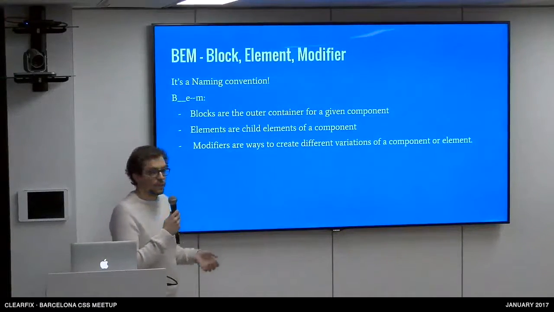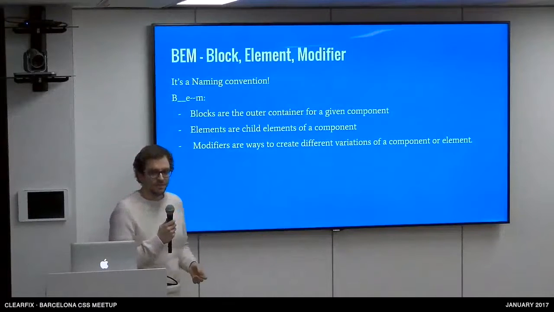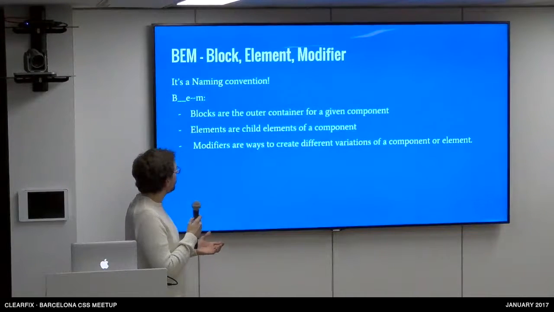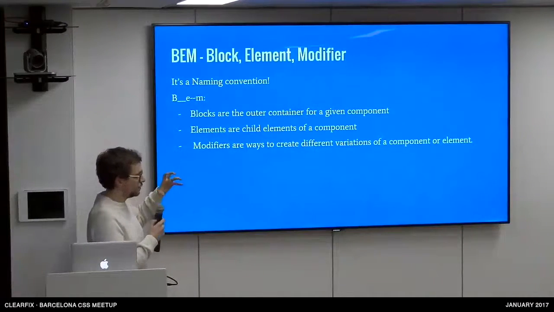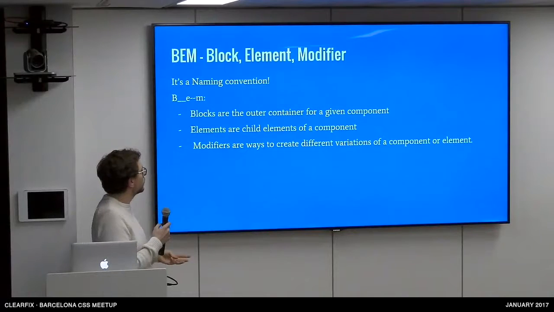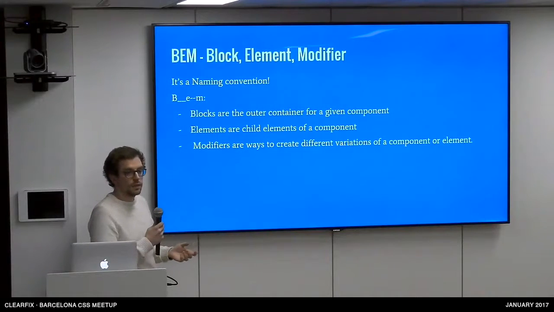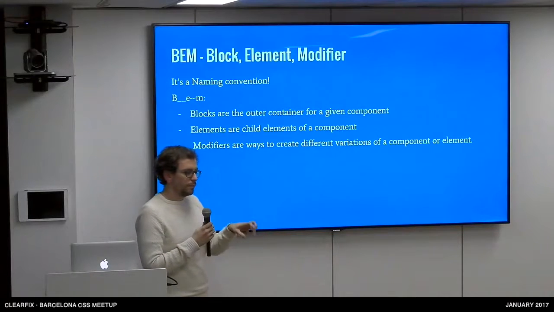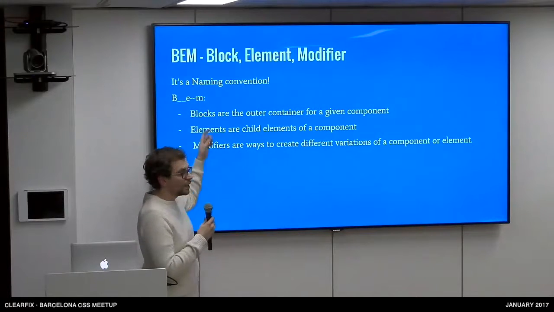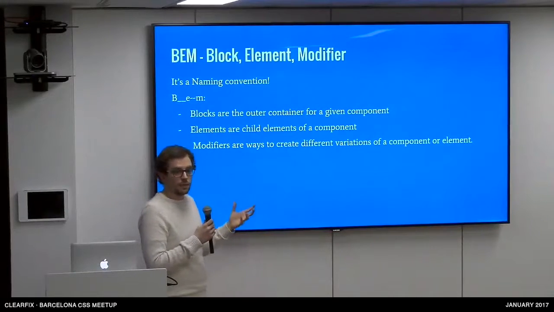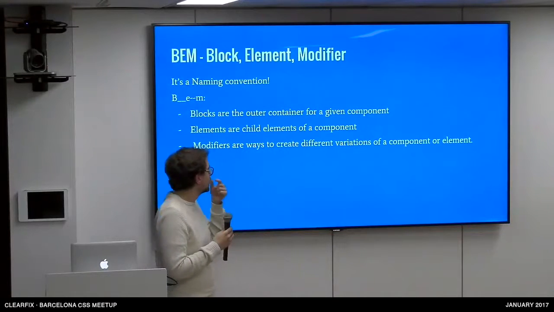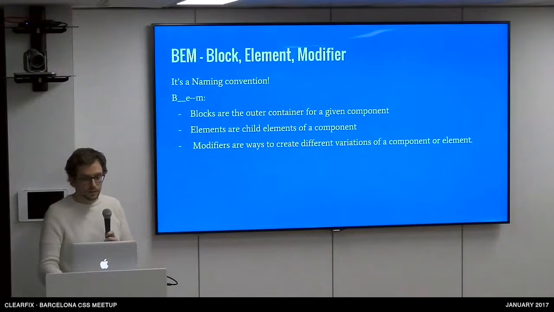BEM is a naming convention, probably the biggest one right now. It has three parts. The block is the name of the component. The elements are the little pieces it has inside, and modifiers are used if the block or the elements have a variation from the base code, and you need to name it.